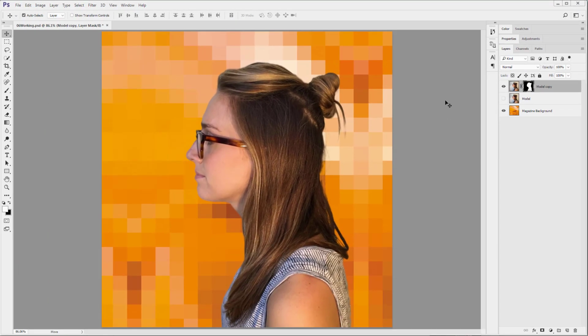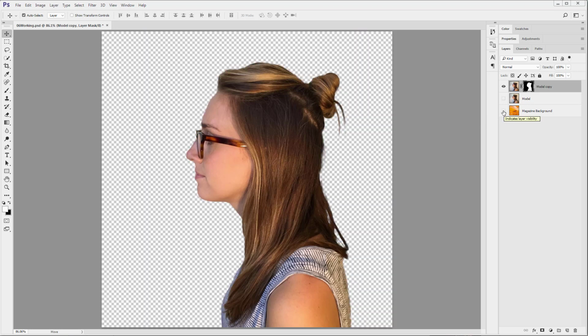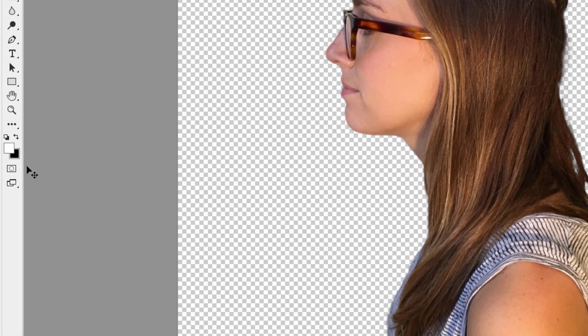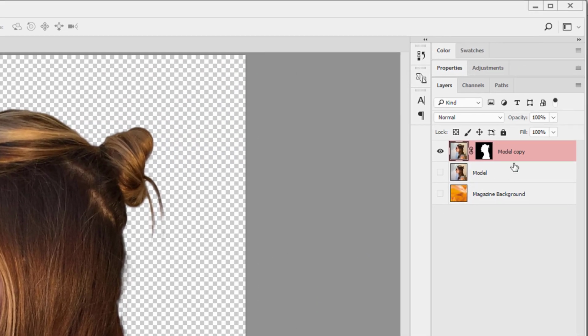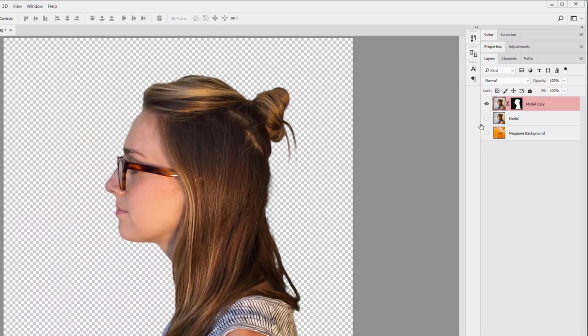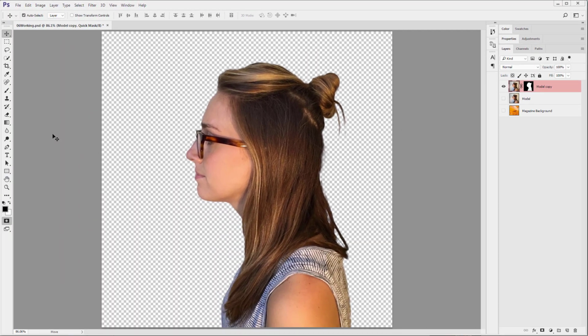We're going to use quick mask mode on that same model copy layer to help us change the color of the glasses. First, we'll hide the magazine background layer to remove that distraction. Now we can see through to the transparency behind. And we'll come over here to the Edit in Quick Mask mode. Notice that the model copy layer, which is the layer we're working on, now has that reddish tint. And now when we paint, we'll be painting a mask. Black pixels will disappear, white pixels will show through.